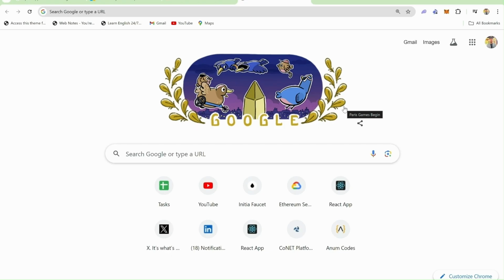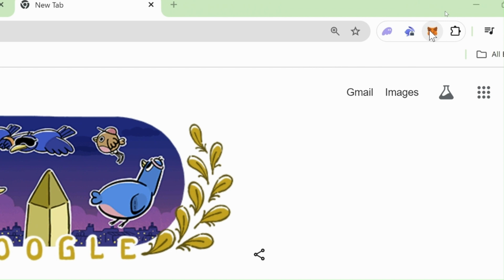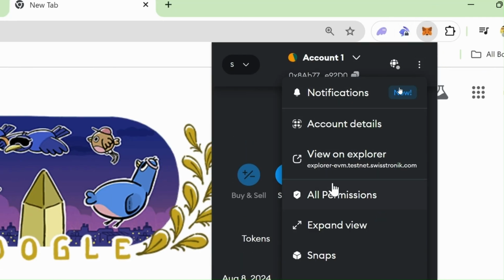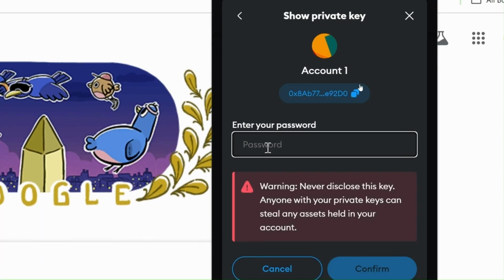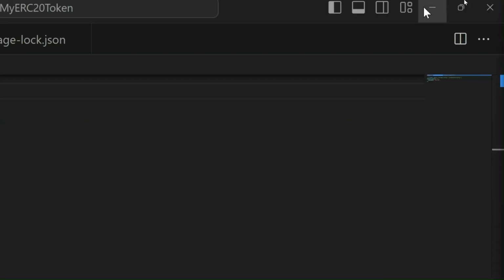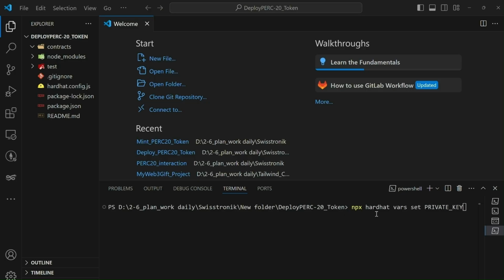Before we proceed, we need to set a variable with your private key. You will need this key to sign transactions on the blockchain. To get your private key, open your MetaMask wallet, click on the three dots in the top right corner, select account details, then click show private key and copy it. To set the variable, use the following command: npx hardhat vars set PRIVATE_KEY. After running the command, enter your private key. Paste the key you copied earlier and hit enter.